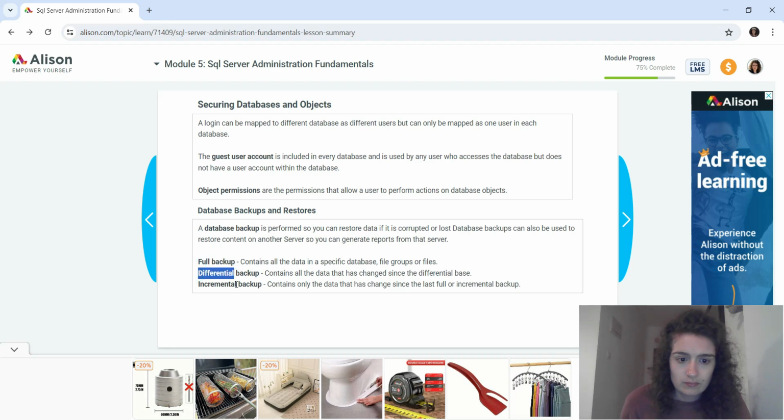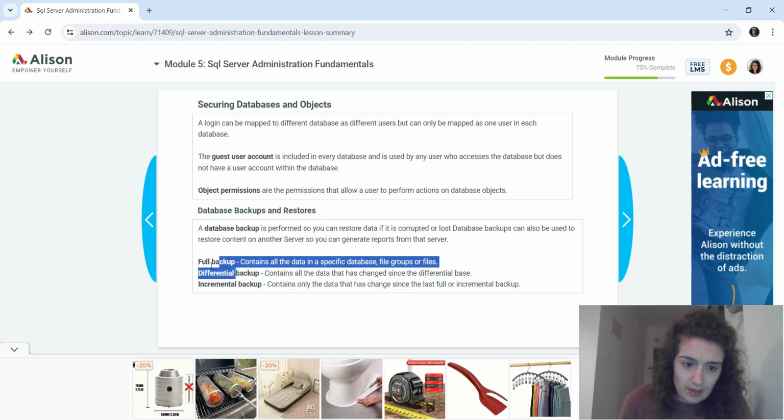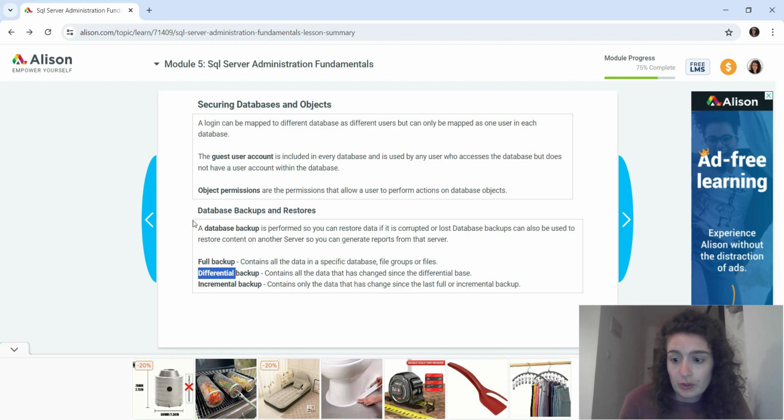the differential, and the incremental, depending on the time at which the backup is needed. For example, scripts may be written to perform differential backups every 48 hours, perhaps, rather than performing a full backup, which is not needed because it'll only be retrieving data that has been changed within the last 48 hours. So this concludes Module 5 of the SQL Server Administration Fundamentals course.